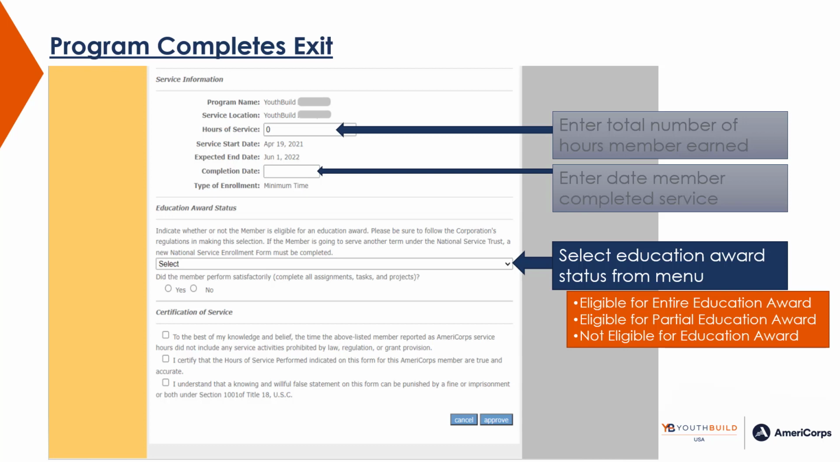Okay, so you filled in those first two fields. Now the next part is under Education Award Status, where you will click the drop-down menu and select the appropriate option. Your choices in that drop-down menu are eligible for an entire education award, eligible for a partial education award, or not eligible for an education award. So you'll pick the applicable option for the member that you are exiting.